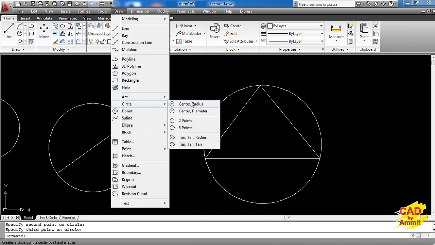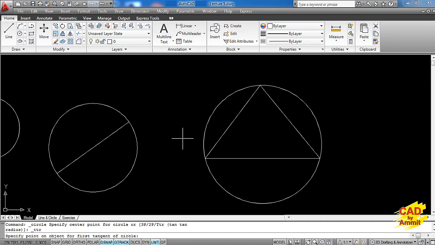The next method is tan tan radius. Here this word tan represents a tangent. So I click on this. Tan means we should have 2 objects in the drawing that I want to be tangent on my new circle. So I want this line to be tangent to my circle. So as I place my cursor on this line, you get this symbol stating deferred tangent. Now you can click on this line.